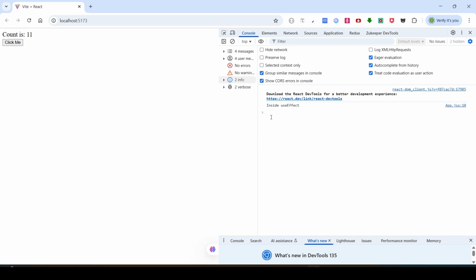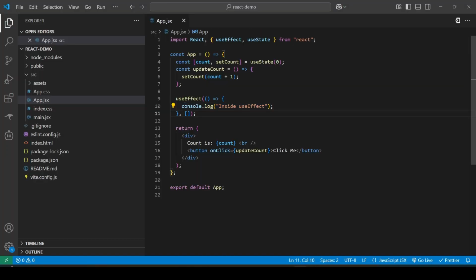Okay, so this is the second use case. The first one was without the second parameter, that is the dependency. The second one is with dependencies, but we have not specified anything inside this array.